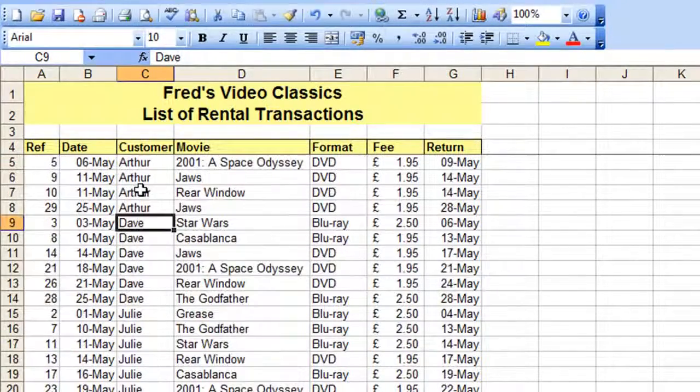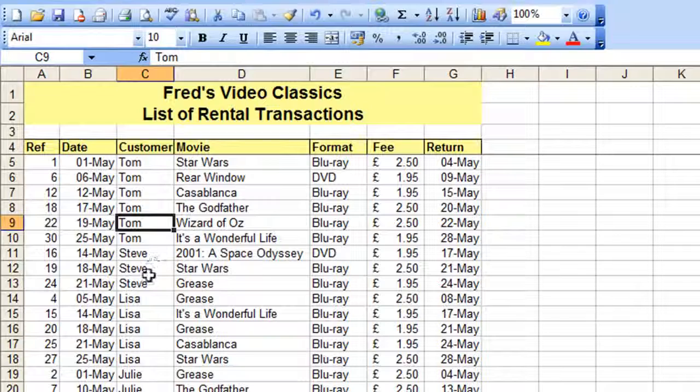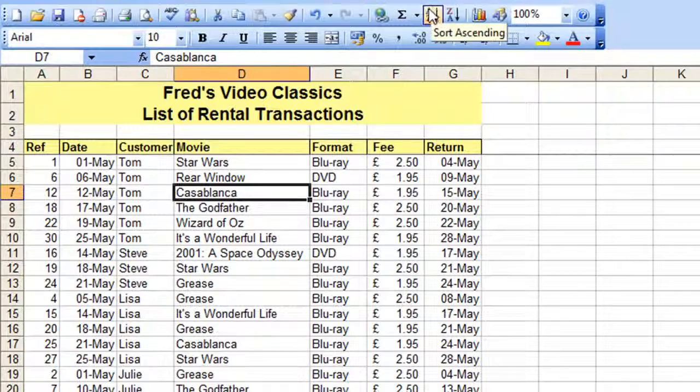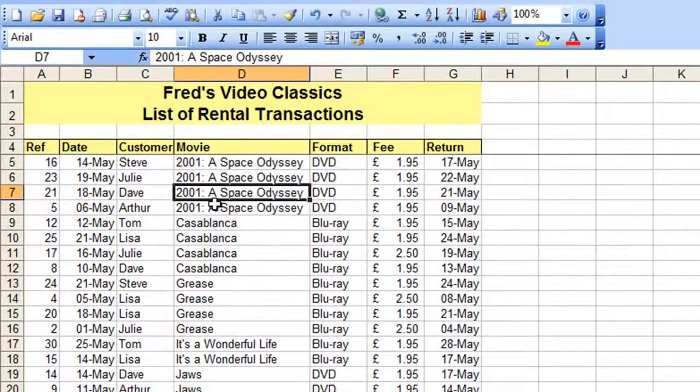alphabetically, A to Z. Okay, and I'll click the other button just to demonstrate that you can do that as well if you want to. So that's in reverse order if you like. And I can do the same thing on my movie titles, so click in the titles, click A to Z sorting, and we've got the titles sorted so I can quickly see which are popular and which are unpopular.